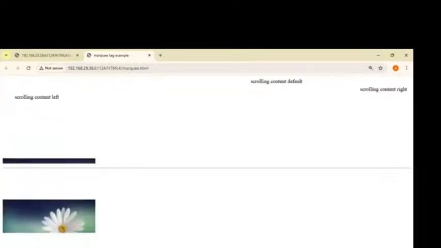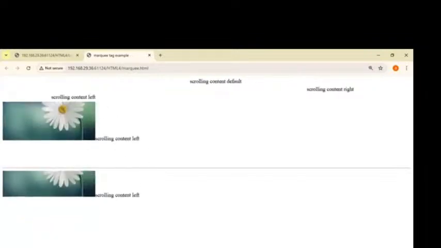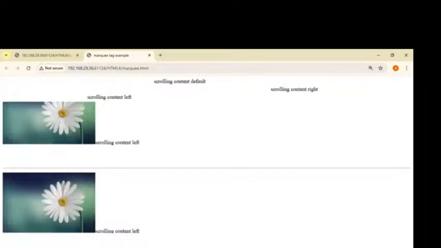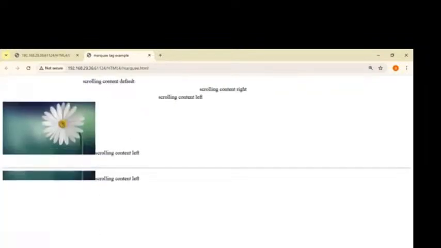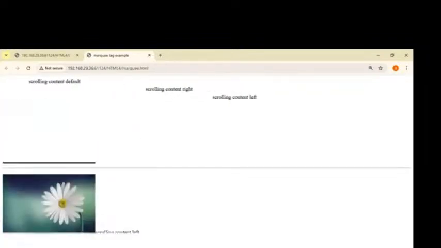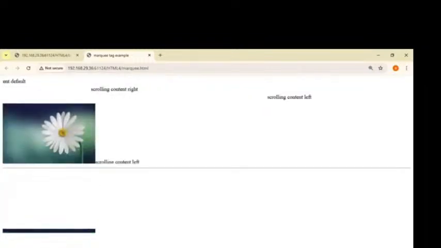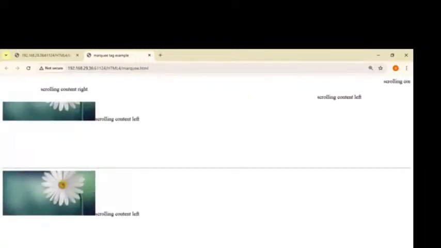Here it will move in between the screen, and once it touches the end point, it will bounce back. So this is one type of effect. It is possible by the marquee tag. Because of the marquee tag, you can show that output like this.